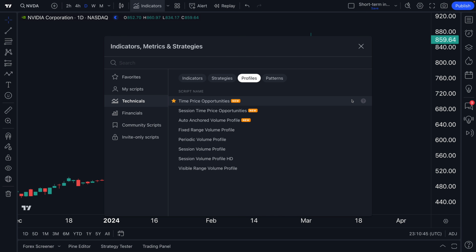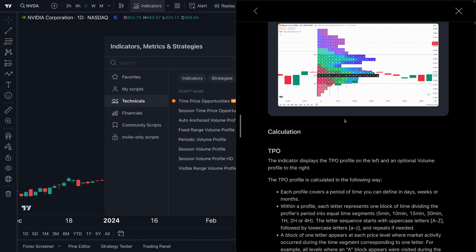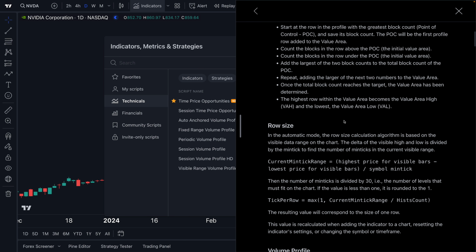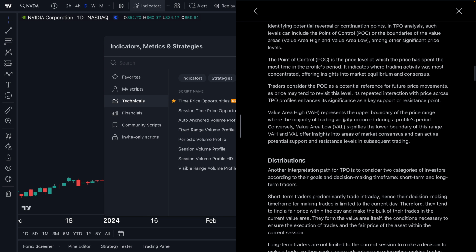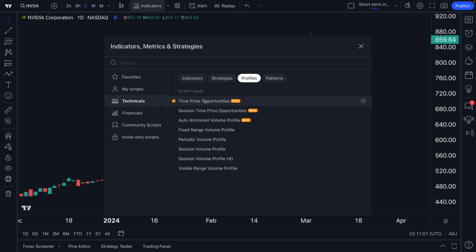And there's one more tip to observe, and that is this question mark here, this little tool tip, show description. We can click and open up the Help Center to read in detail about all of the features on time price opportunities while watching this video. Okay, let's get to it. Click, and let's add this to our chart.